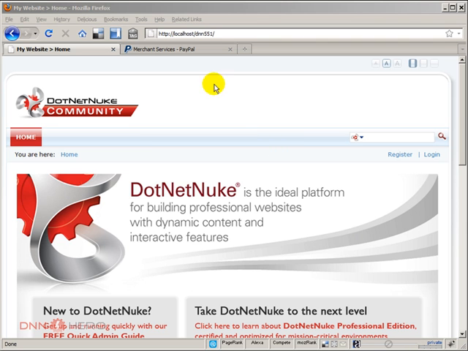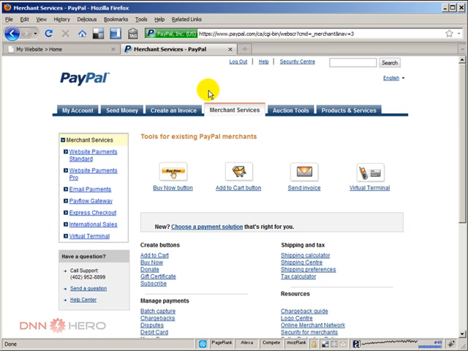So we do have a website here, a DotNetNuke website, and I have PayPal open as well. And I have just clicked on Merchant Services. So first thing that we're gonna do here is let's set up our options in PayPal via the Merchant Services, and then we click Buy It Now button.